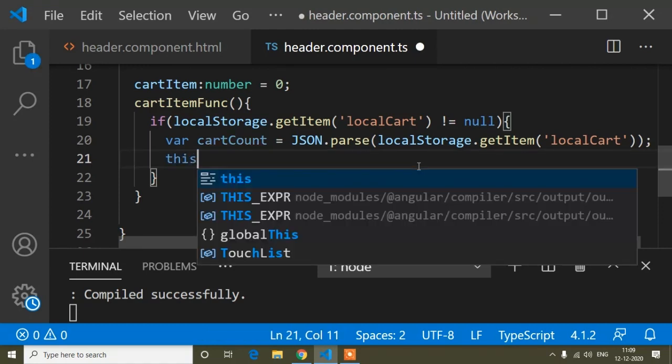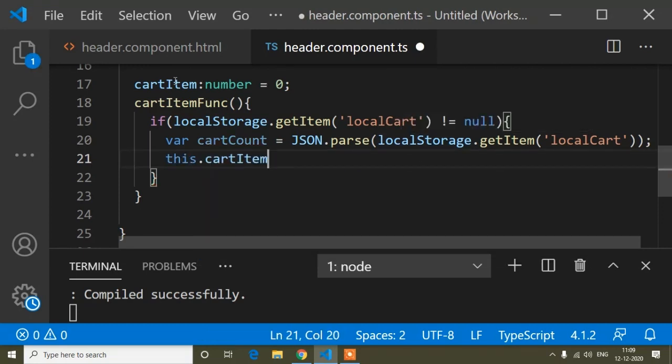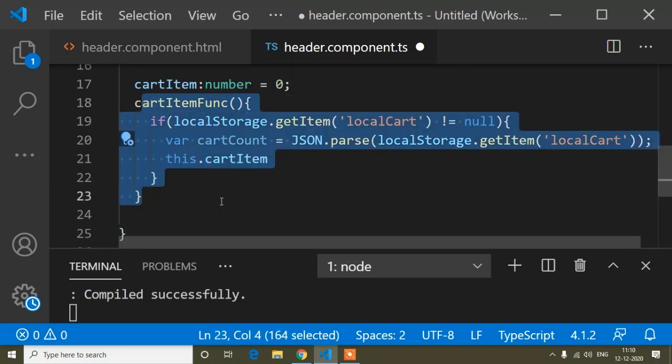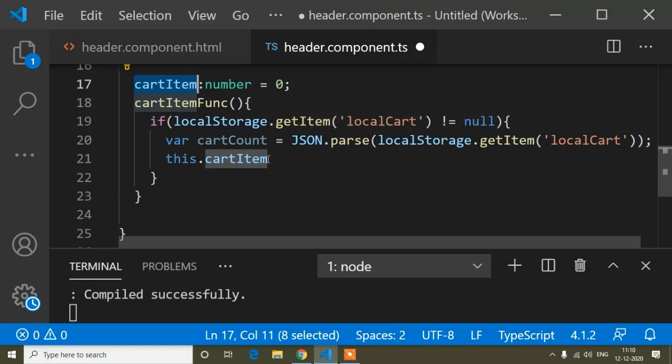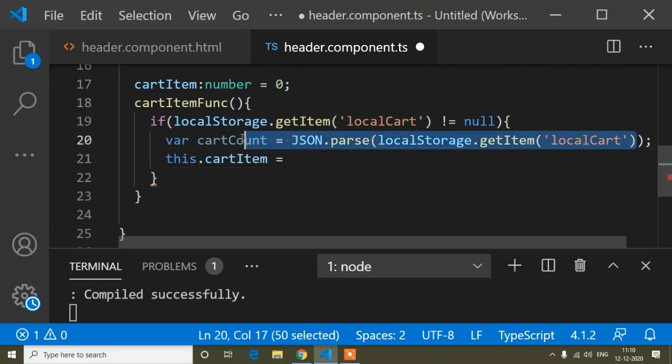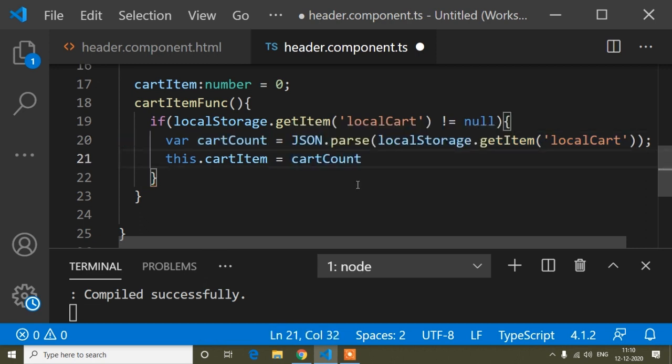So here this dot cart item means this variable, and when we want to access the global variable, this is a global variable because we have written this variable outside this function. So when we want to access the global variable, then we use this dot, so this dot cart item. And inside this cart item variable I have to store the length of this local cart. So guys, this local cart I have stored in this variable.